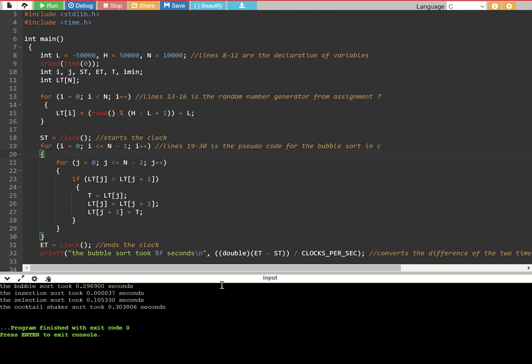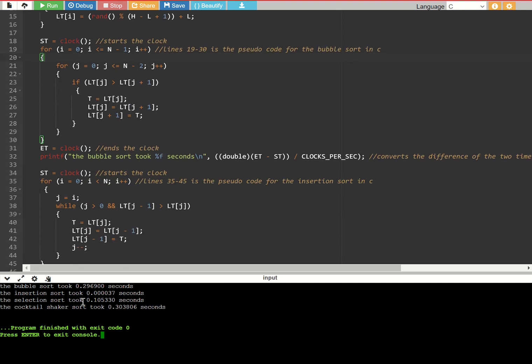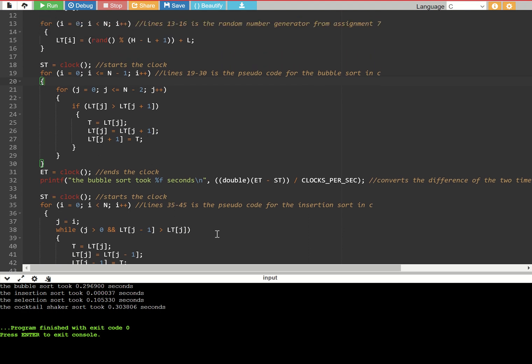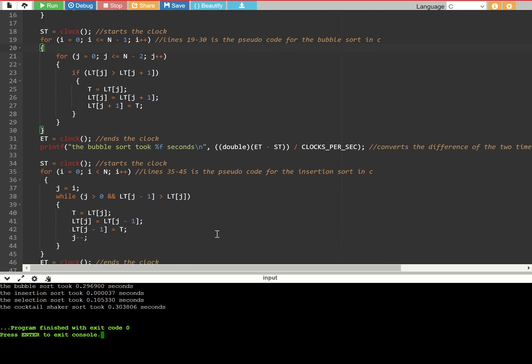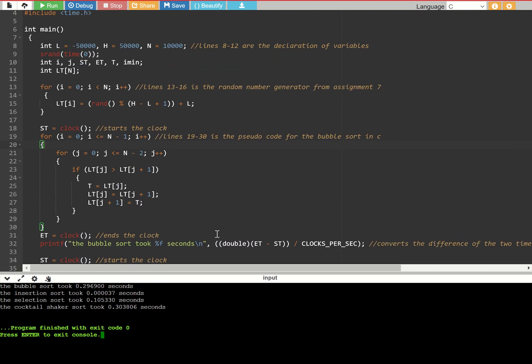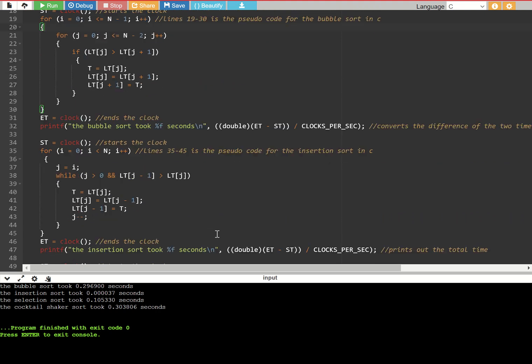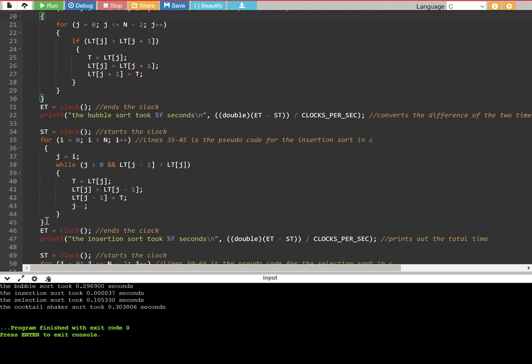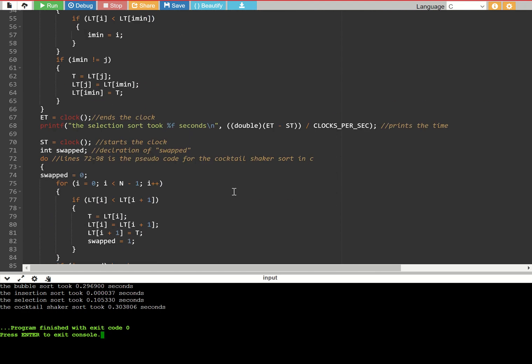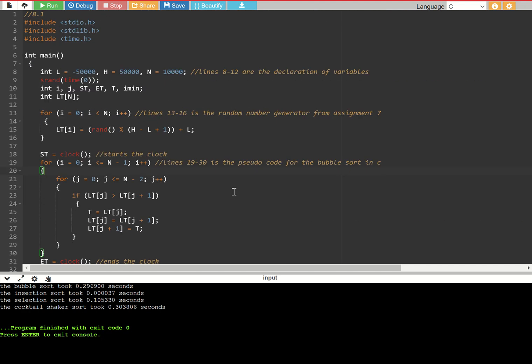Then the cocktail shaker sort took 0.303806 seconds. So from here we can see that the fastest method of sorting is actually the insertion sort, which is the second one. Where is that? Here we go. This is the fastest method according to the program. So that is everything.